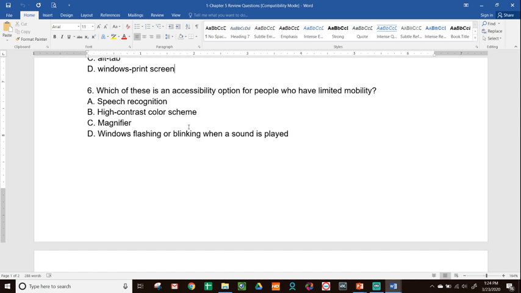If you have limited mobility, you might not be able to do what you need to with your hands to tell the computer commands, so therefore you want to use your voice. So limited mobility would be speech recognition.